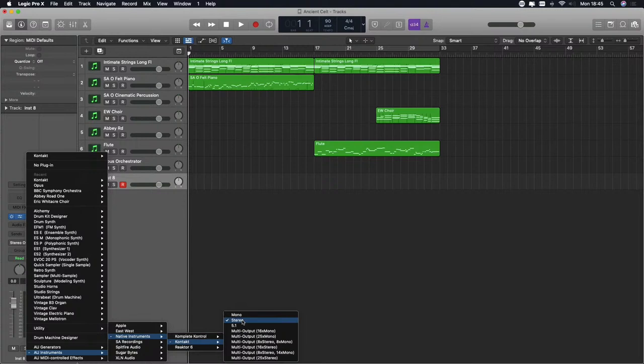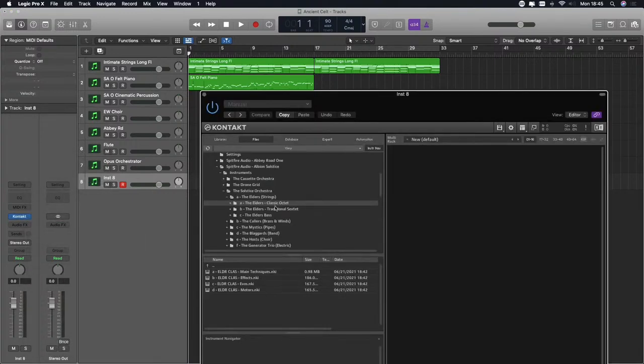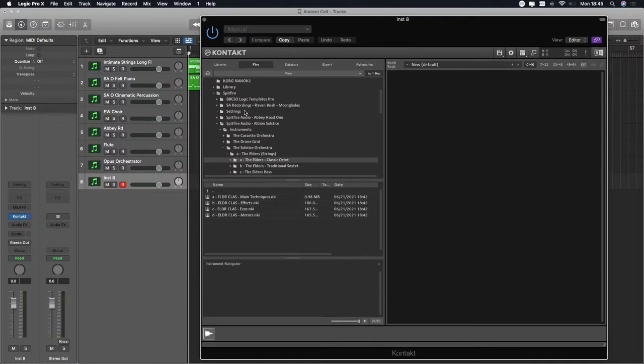Yeah. So it was updated. I wonder if that is something to do with it. So we're going to go into Kontakt. We are going to go into here, Kontakt, and then into Albion. Load for me. Instruments. Let's go Drone Grid. I know, I'm a silly billy. It's down here.